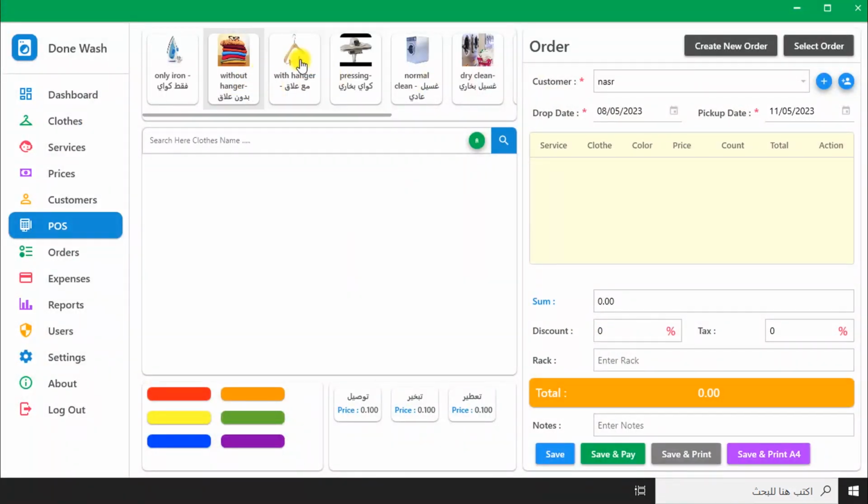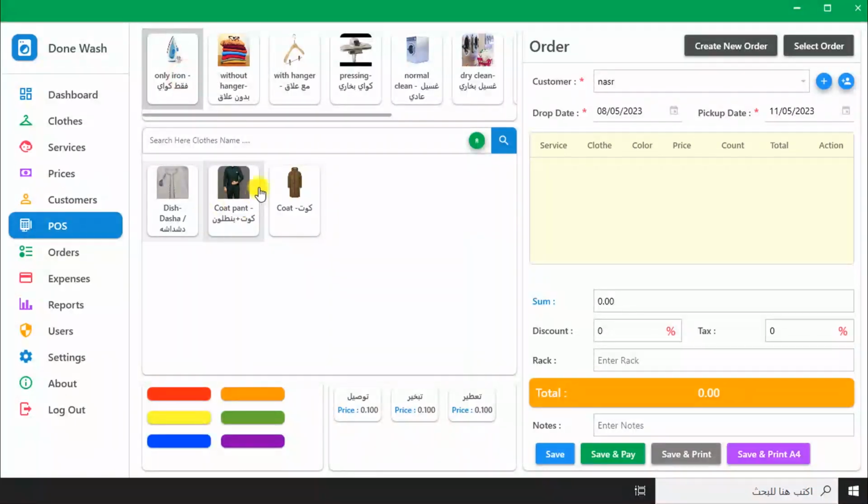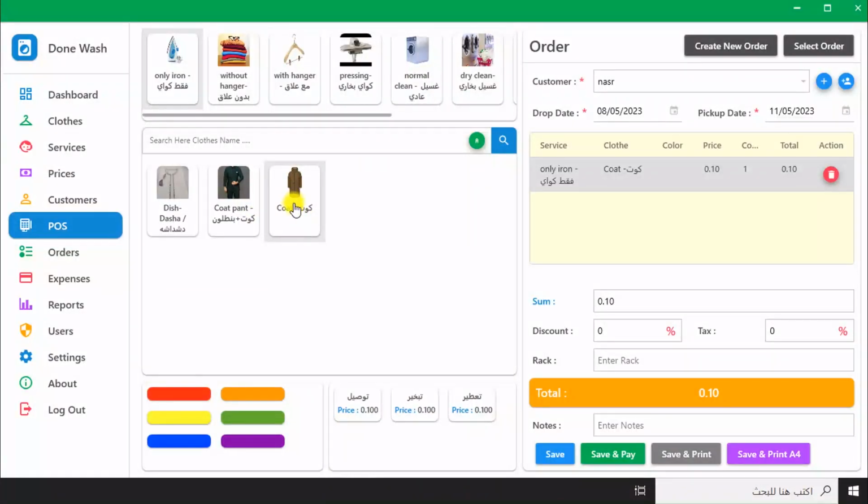These are the available services. Clicking on any of these services will reveal the clothes that have prices assigned to them within those specific services. This is an example of a customer who has a coat and wants to iron it. By clicking on it, it will be automatically added to the bill. If the customer has 2 coats, click on it again. And here we can see the number.